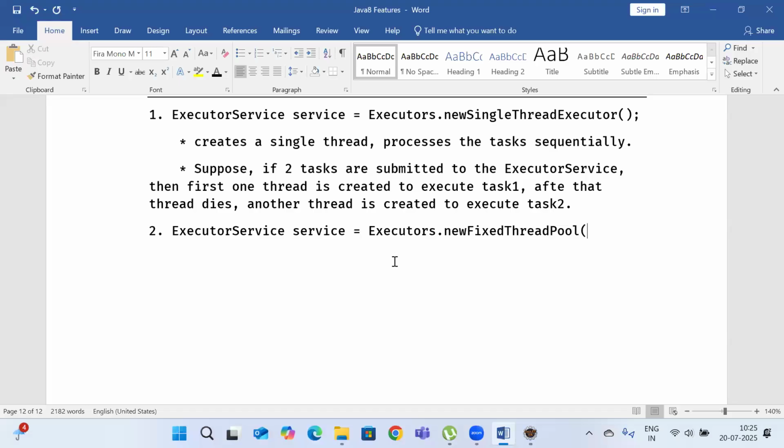Of some number we need to provide. Let's say, for example, if I say 3, it will create 3 threads. The tasks may be 10 or 20, but it will create a thread pool of only 3 threads, and those 3 only will serve to complete the 20 tasks. This is called one other category.